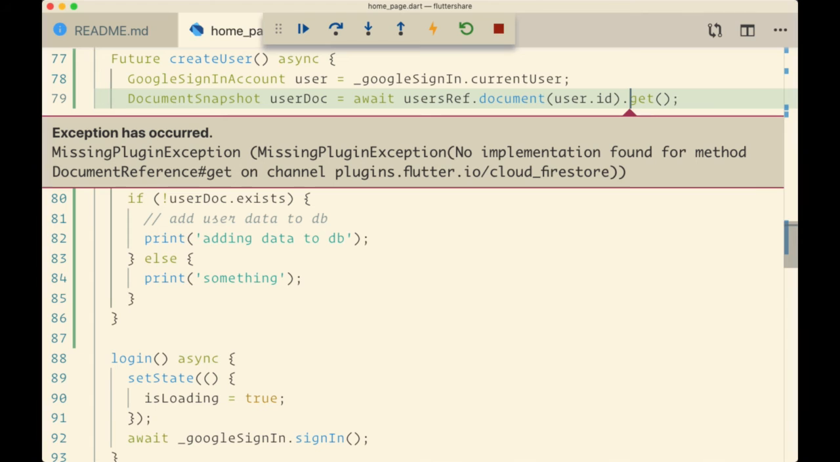If you're getting this missing plugin exception, you may just need to end your debug session and restart it. Usually this error comes up as the result of installing new packages. We're not going to install any new packages except when we set up our project, but restarting your debug session or reloading your code editor usually resolves this.